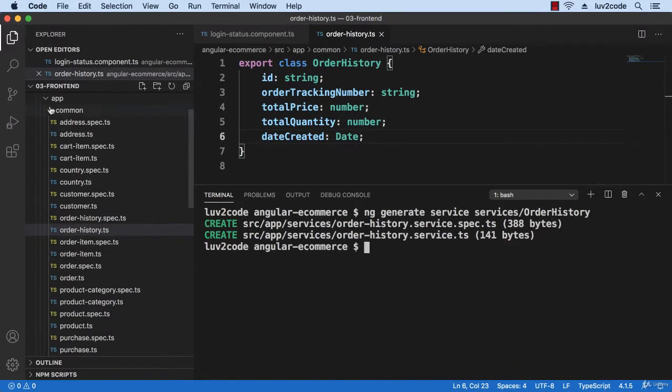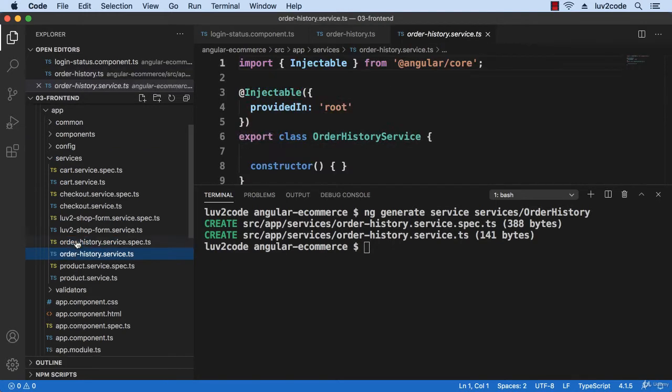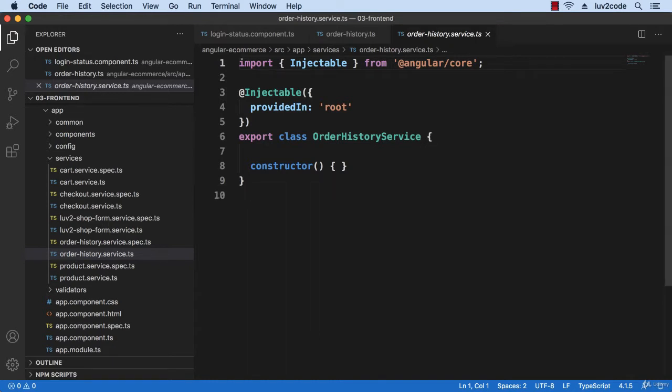And now swinging over to our services directory, we see that there's a new entry here for order history service. I'll just exit out of this terminal window to give myself some space to work with. Let's go ahead and move into our order history service.